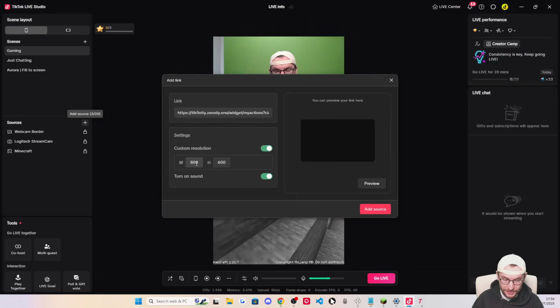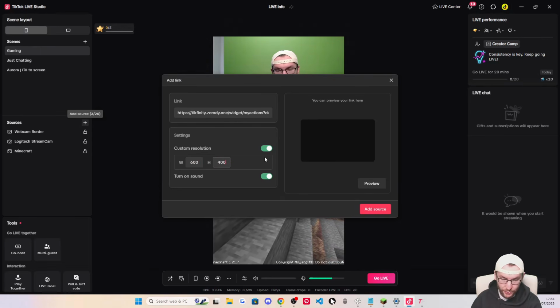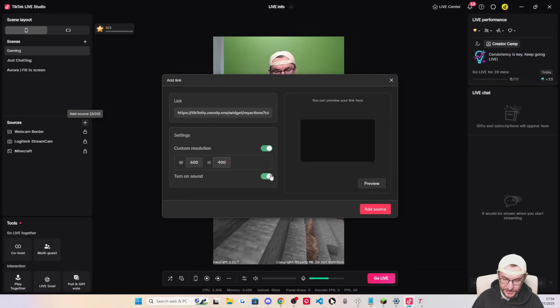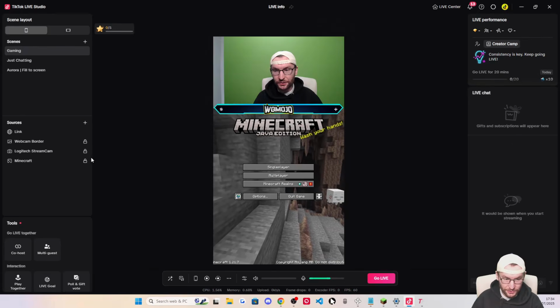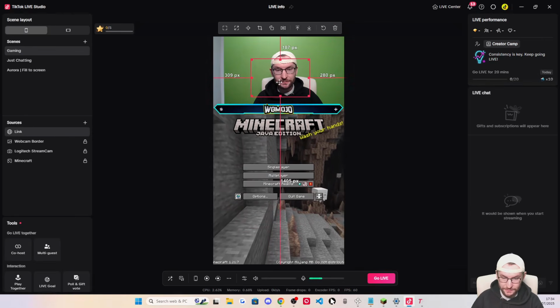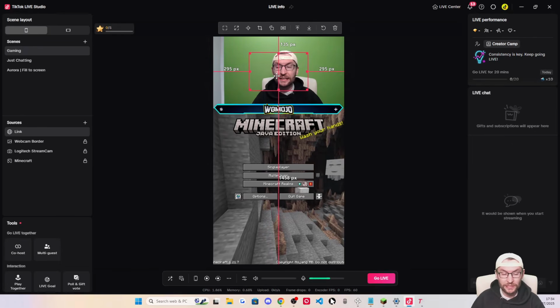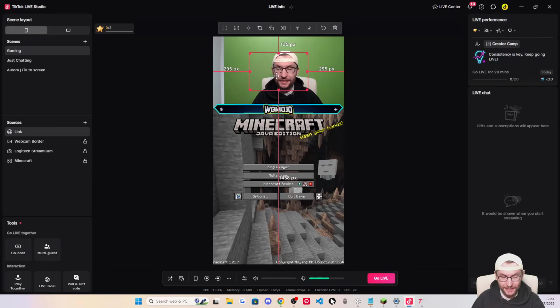Let's choose custom resolution. We might have to play around with the resolution to make sure it looks good on our screen. I'm going to try 600 by 400 to start with. And crucially, make sure the sound is on. We'll press add source. We'll click on link on the left and you'll see this empty box. But this is correct. This should be empty. This is where the alert will appear when it actually happens, and we can test it in a second.